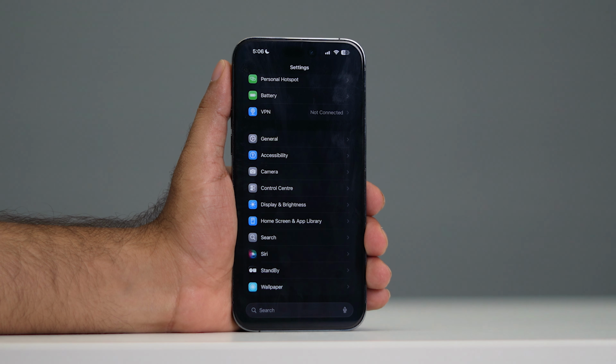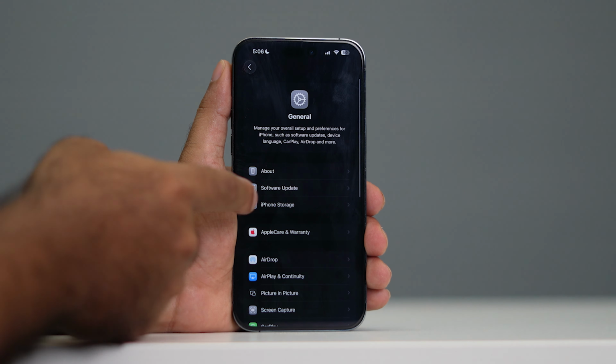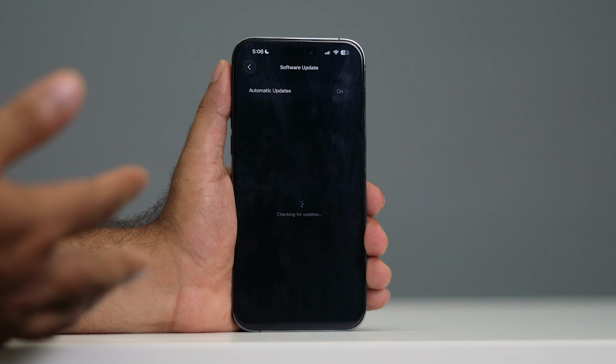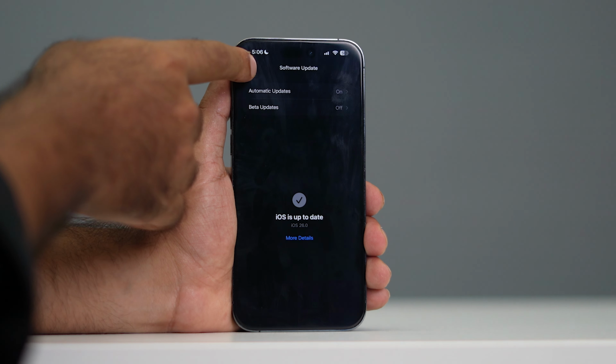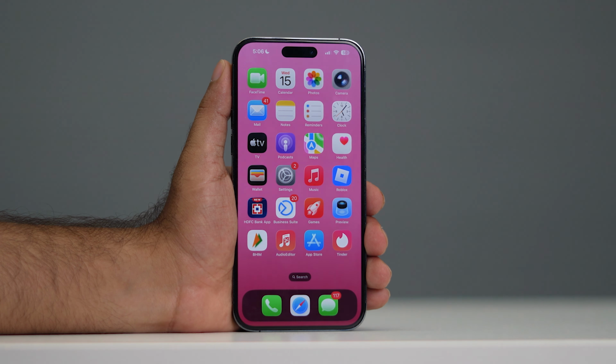Still, if you're having any kind of trouble, you can just update to the latest version. If you're having any kind of update in the software, just update to the latest version. That might fix it. So these are the steps that you need to keep in mind when you're having a battery drain or drop in your battery on your iOS 26.